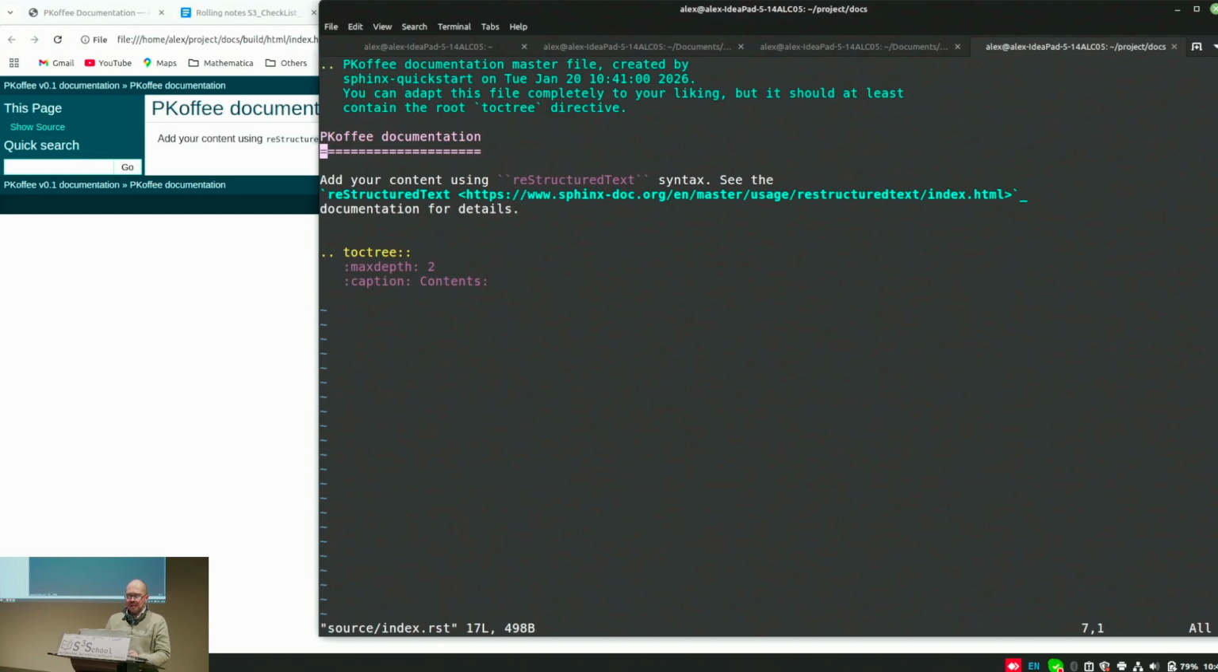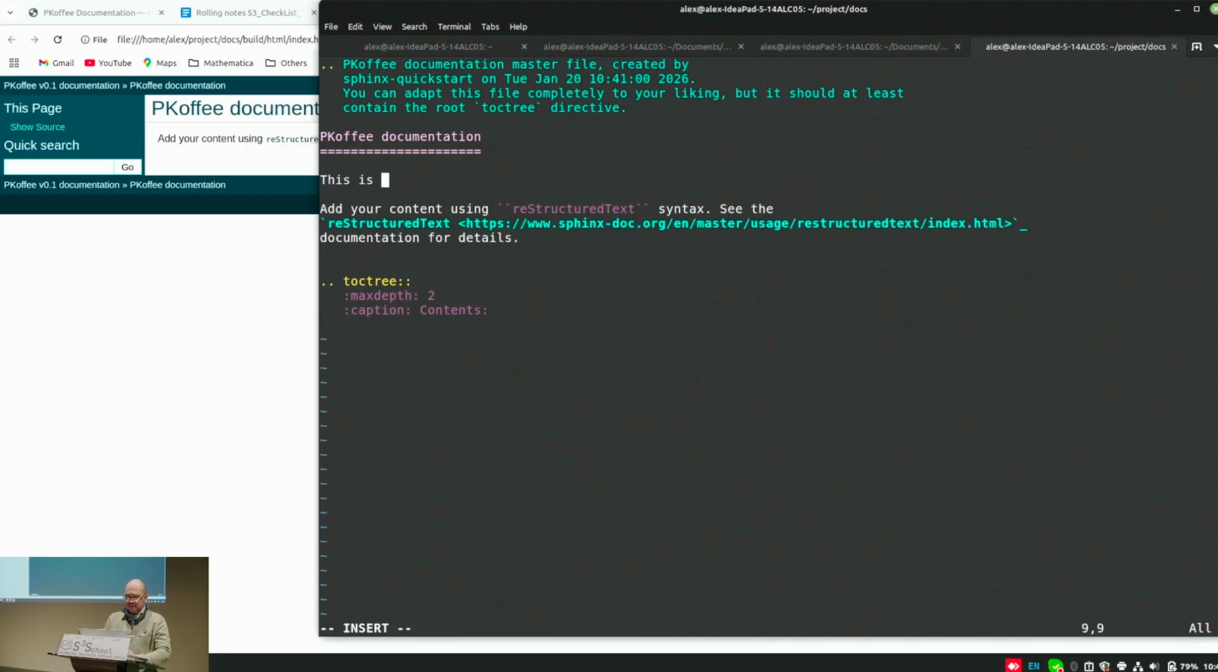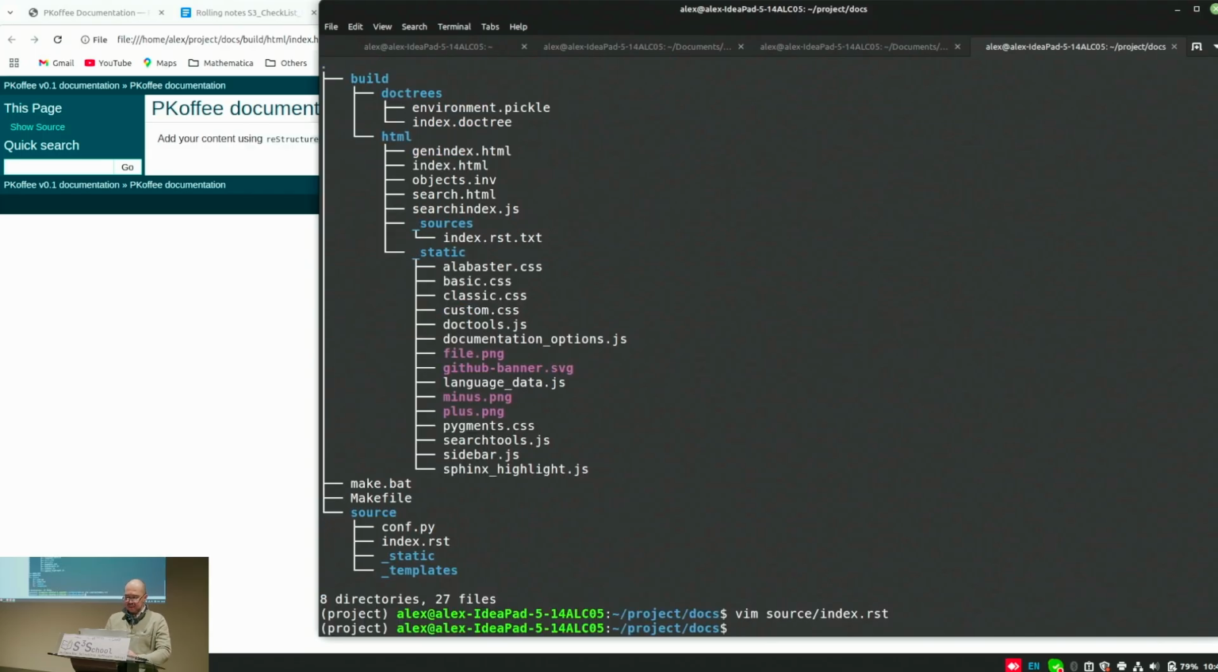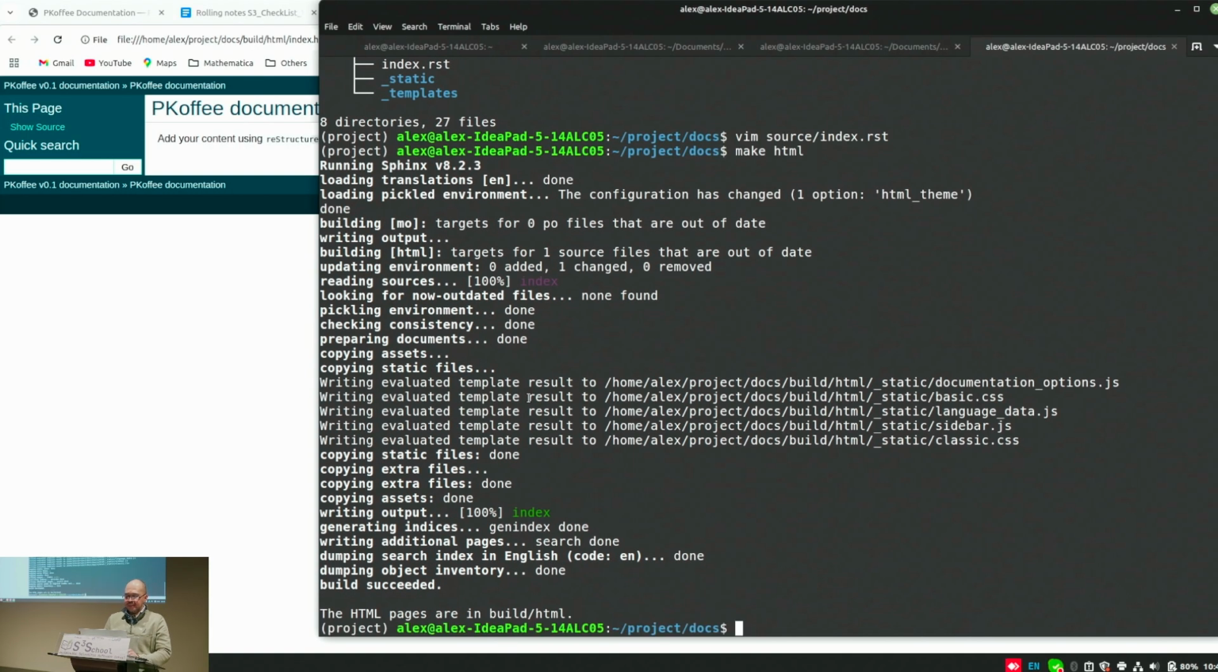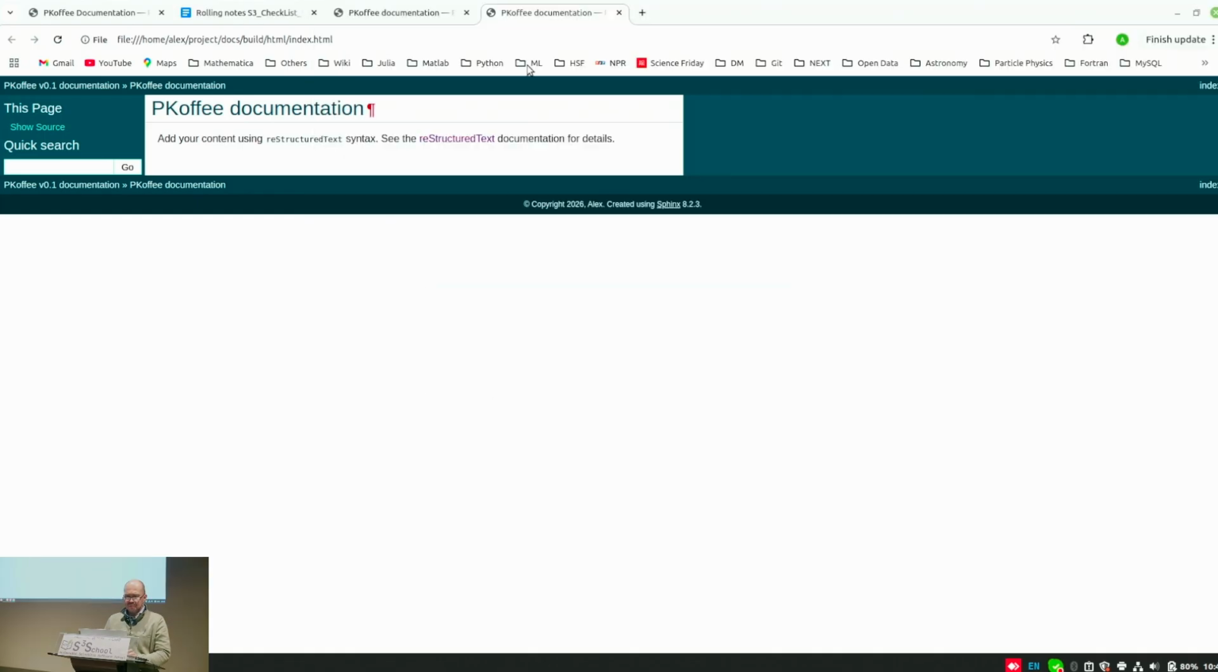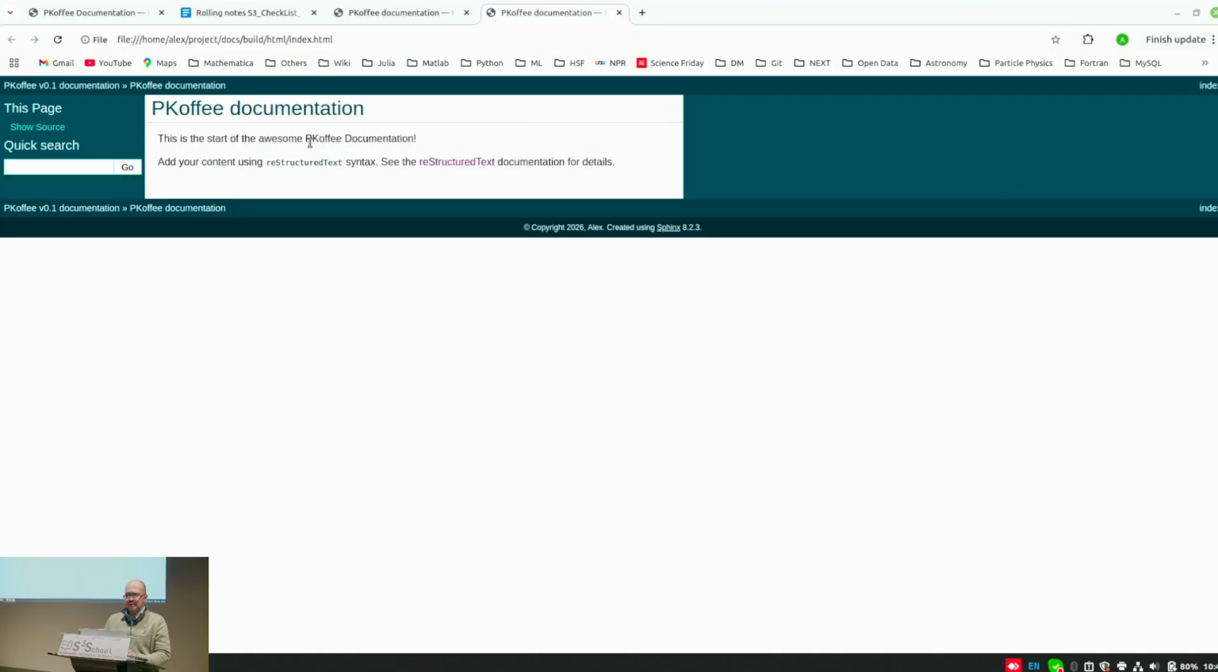We can, for instance, add something here. This is the start of the awesome pcoffee documentation. And then we can go back to docs, and then again we make HTML, and then we should refresh here, it should be enough. Then you see the change here. This is the start of the awesome pcoffee documentation.